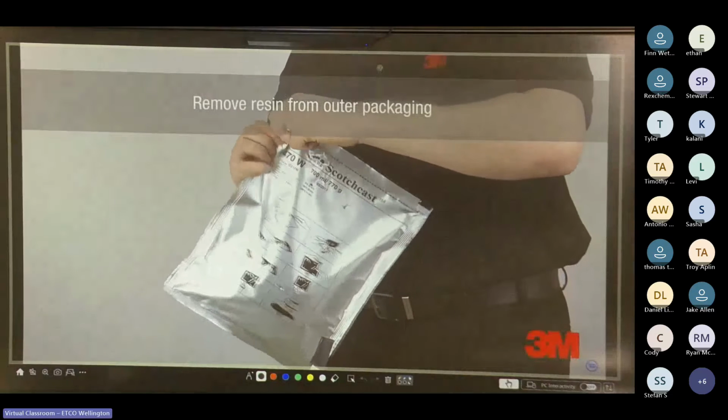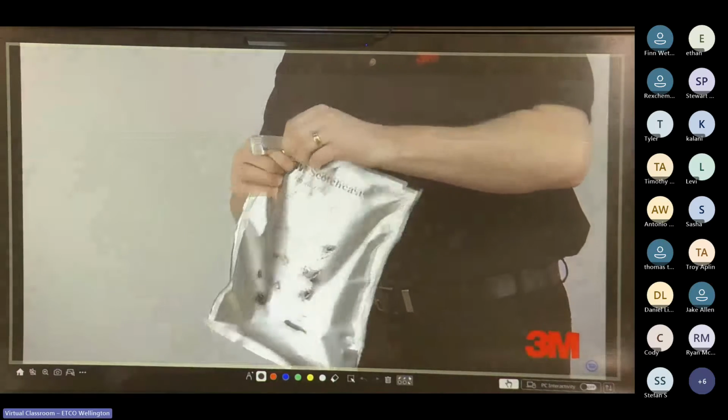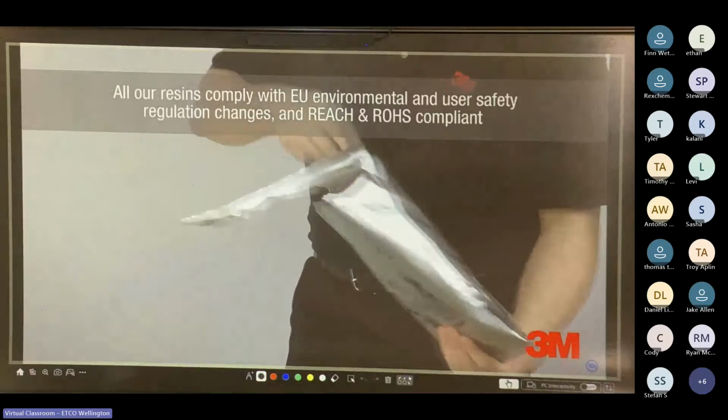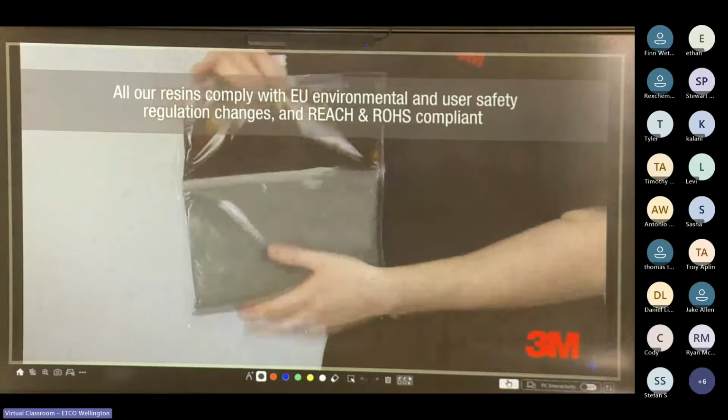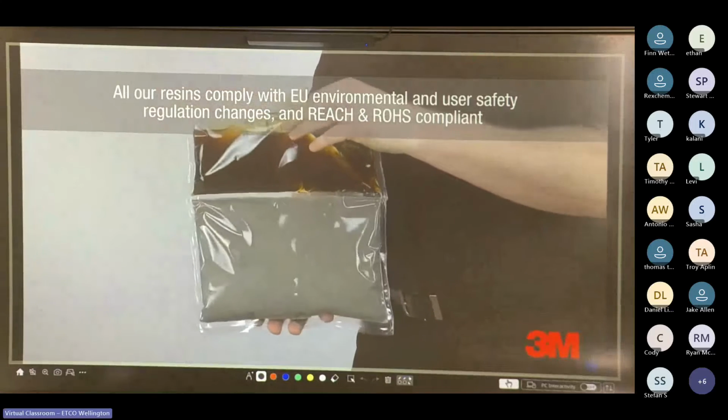Alongside the development of the new joint mold body, we've also redeveloped our resin compounds to comply with EU environmental and user safety regulation changes, and all are REACH and RoHS compliant.